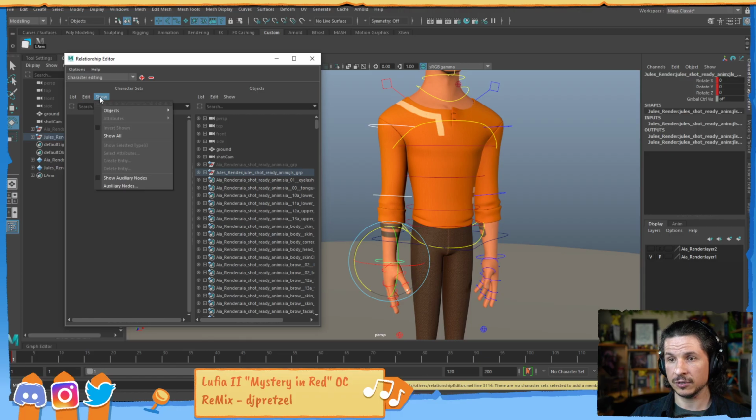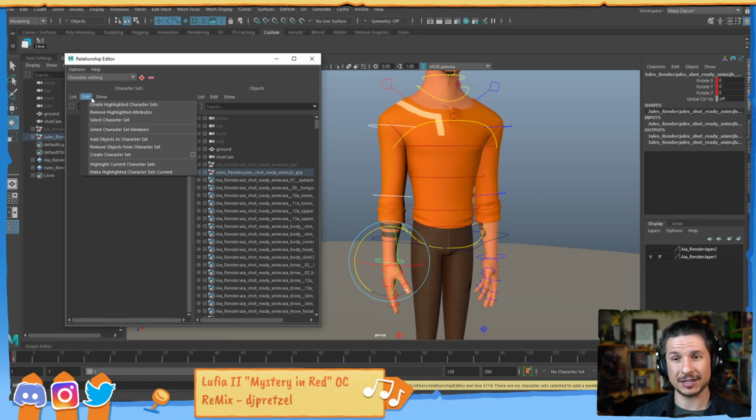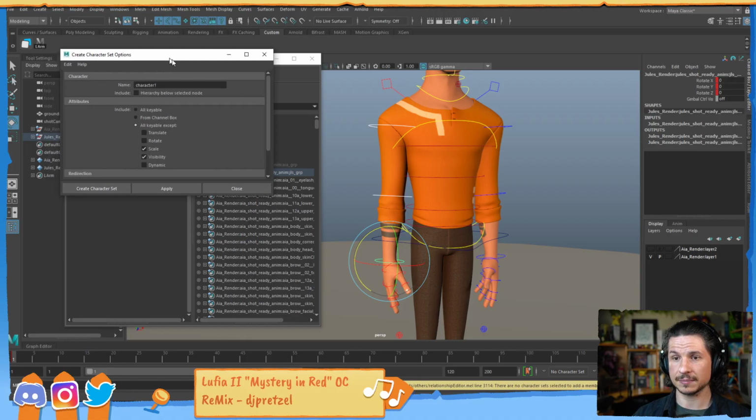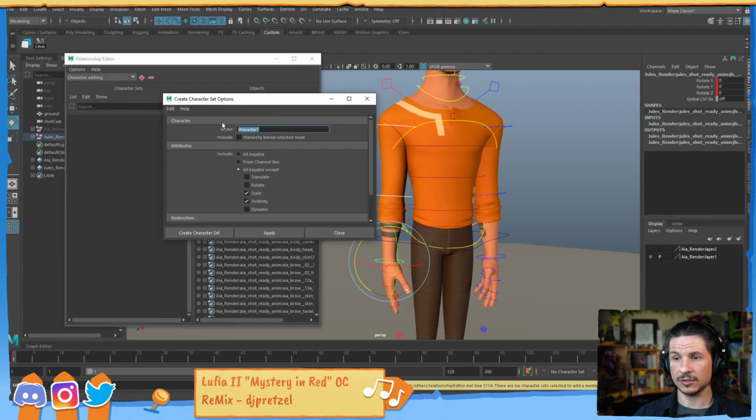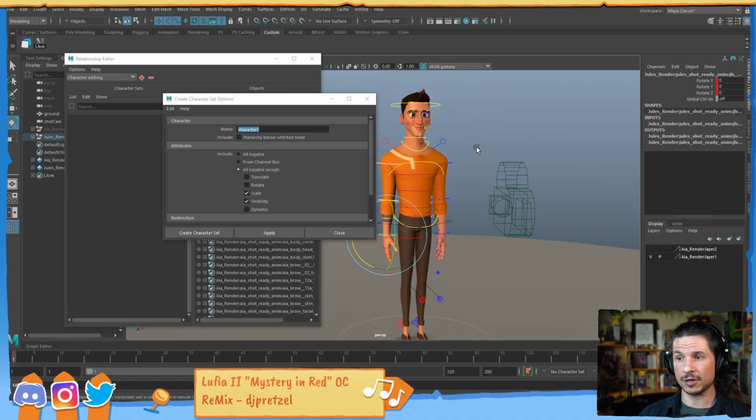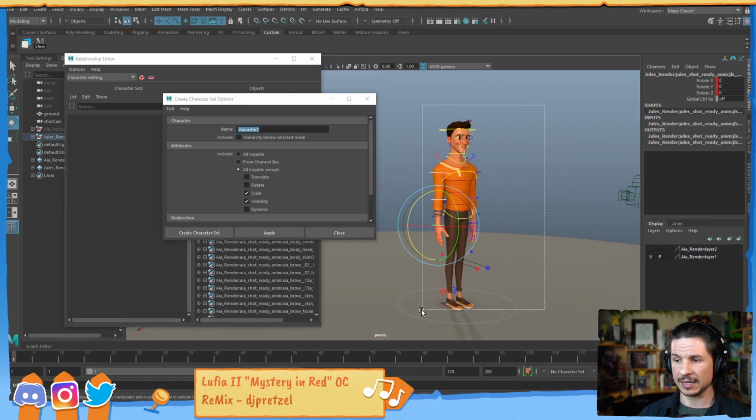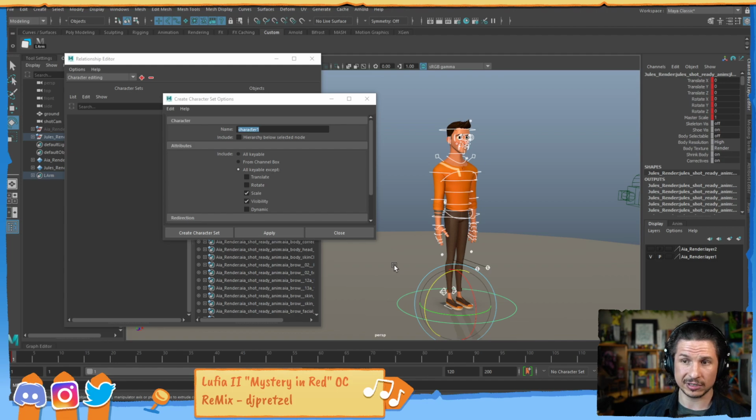So I'm going to go to, and this is where I forget because they actually updated this since the last time I used it, right here. So edit, create character set, and let's open up the options. This is where you can name your character. Now you can do a character set for the whole character. Let's actually start with that. We'll do the whole character first, just as a test.